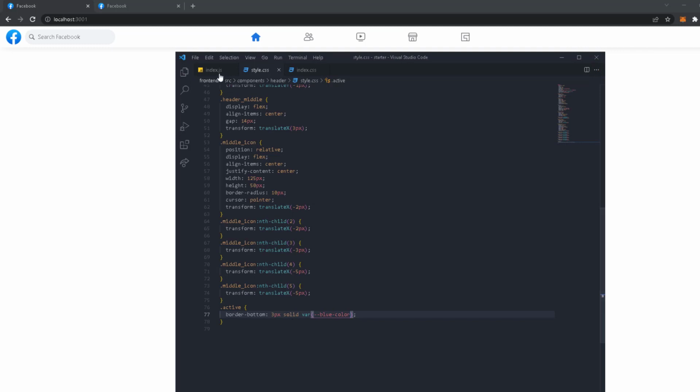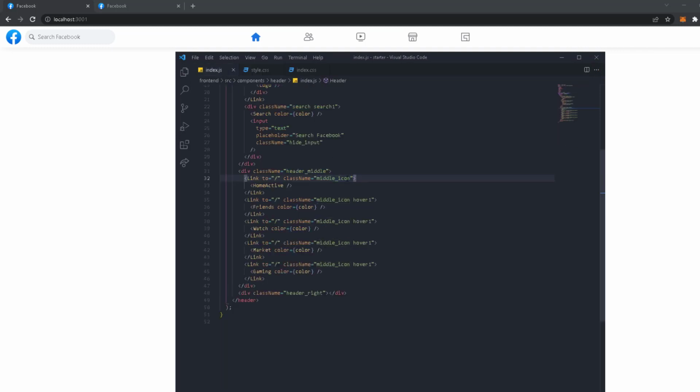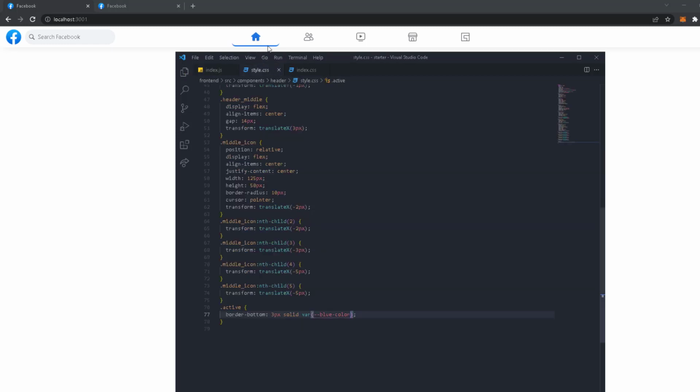Okay, and let's see it. We're going to go to the index, go to this one and add active, which is the active one. And as you see, we have it right here. And as you see, it has taken the border that we had in the middle icon. So we can go right here and just make the border radius 0, and it's going to remove it. Also, the height is going to be 56 pixels.